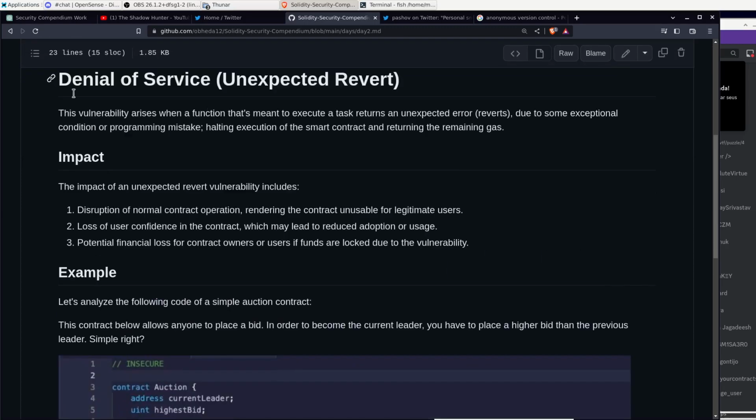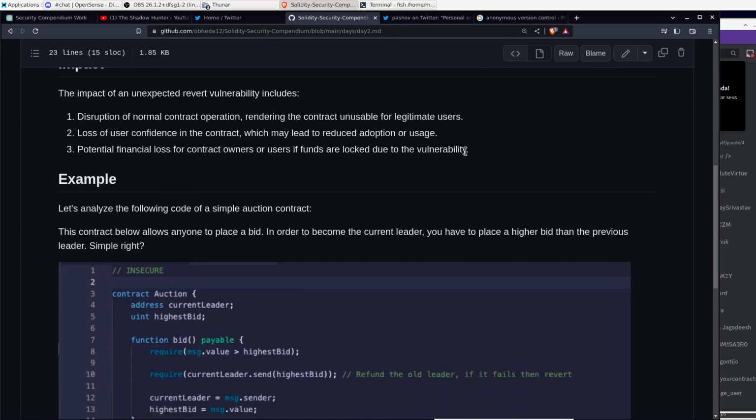So denial of service, this vulnerability arises when a function that's meant to execute a task returns an unexpected error due to exceptional conditions or programming mistake, halting the execution of the smart contract and returning the remaining gas. Impact. The impact of an unexpected revert vulnerability includes disruption of normal contract operation, rendering the contract unusable, loss of user confidence in the contract, which may lead to reduced adoption or usage, and potential financial loss for contract owners or users if funds are locked due to the vulnerability.